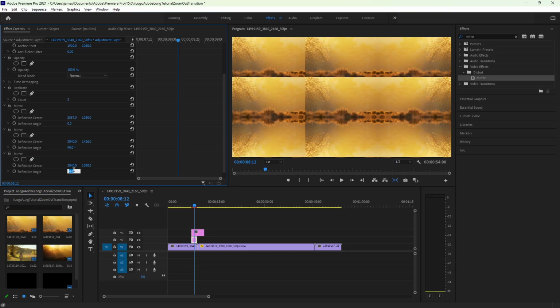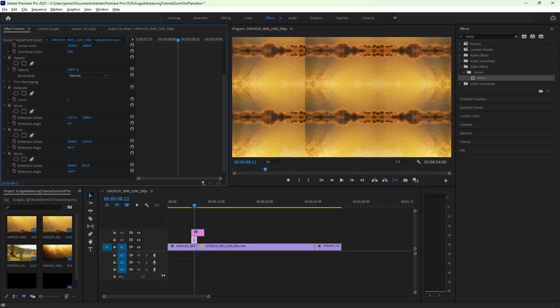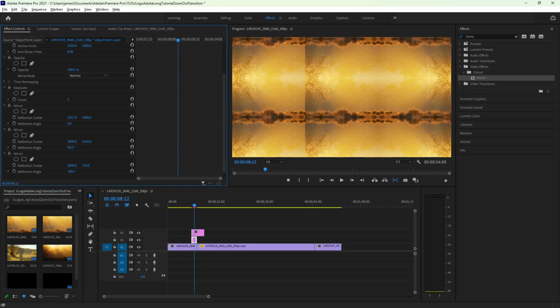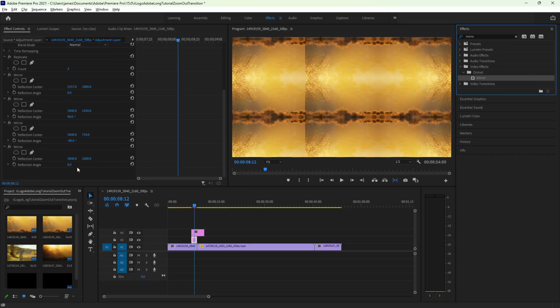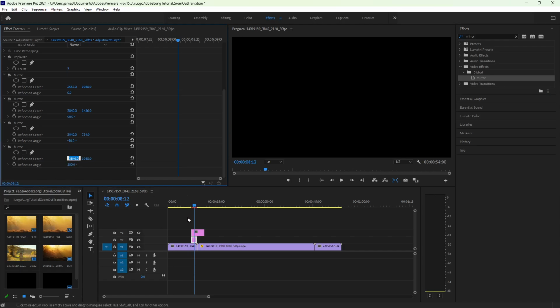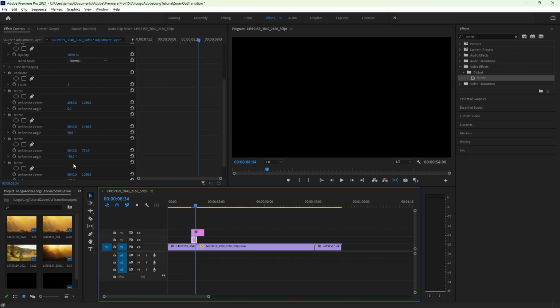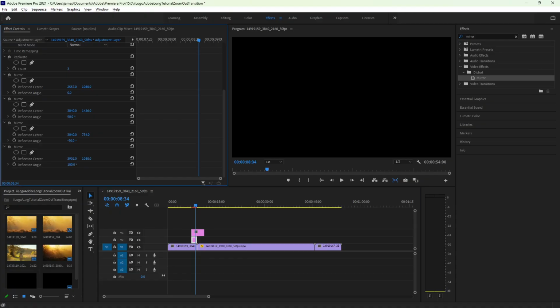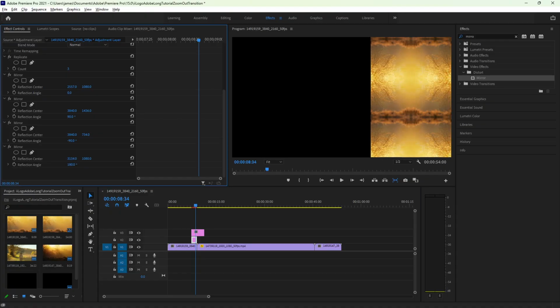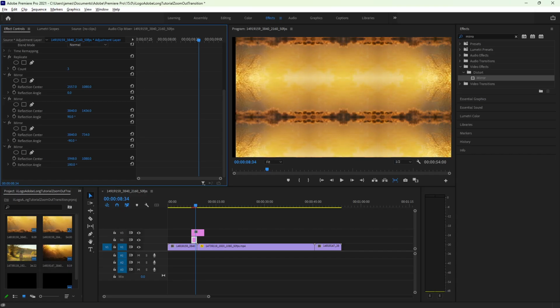Change the reflection angle to -90. And we will adjust the x-axis here until we can see the lines here. So there. Lastly, we'll add another mirror effect. We'll change the reflection angle to 180 and change the x position, so now we have a perfect tile here.